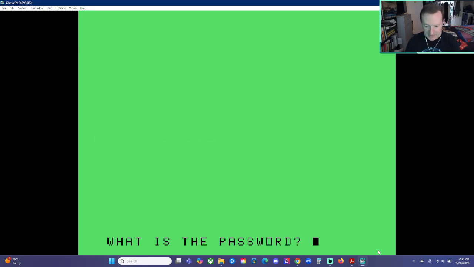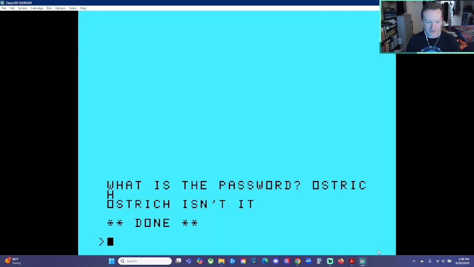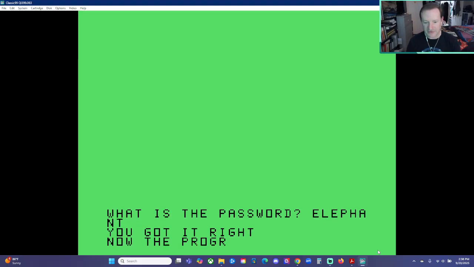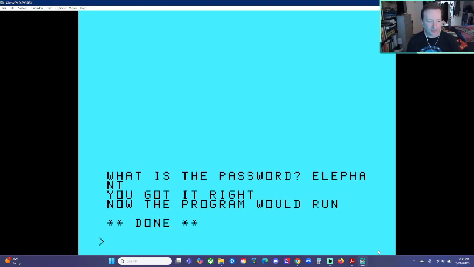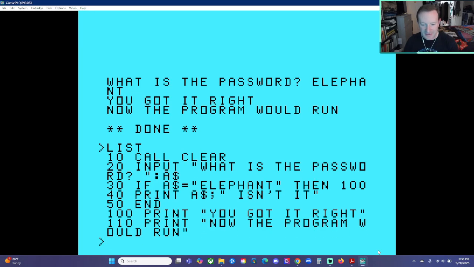What is the password? So let's first of all get it incorrectly. Ostrich. Ostrich isn't it, and that ends the program. Okay, let's get it right this time. Elephant. You got it right. Now the program would run. And that is literally all this short, the book calls it a programming tip, a tip and trick for the Texas Instruments TI-99 4A home computer. That is all this tip does.